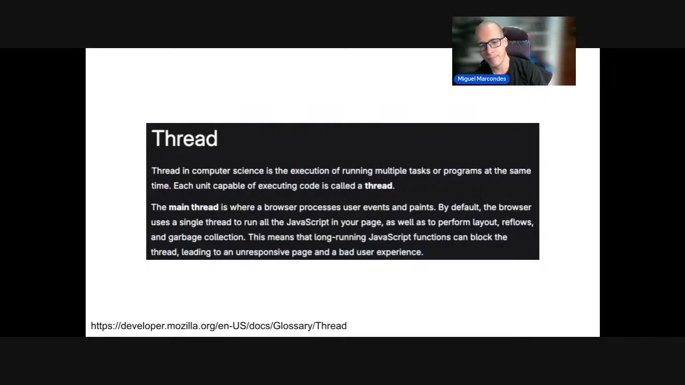So let's start. Let's talk about the basics. A thread, in computer science, is the execution of running multiple tasks or programs at the same time. Each unit capable of executing code is called a thread. Of course, inside computer science, thread can mean different things in different moments.